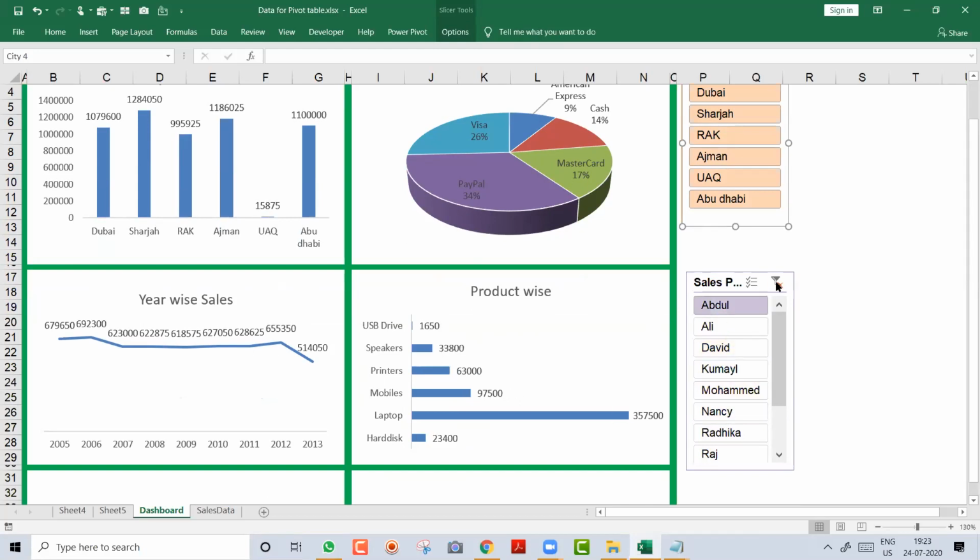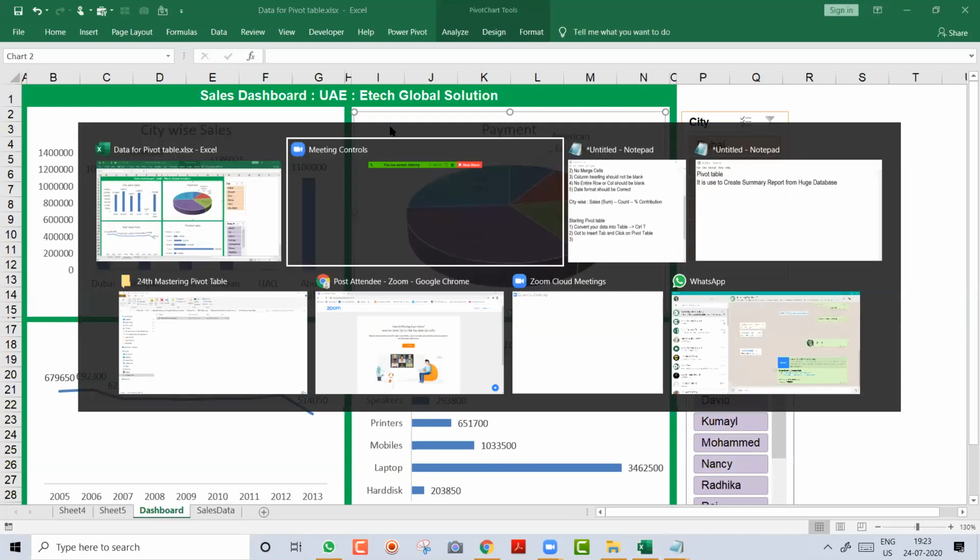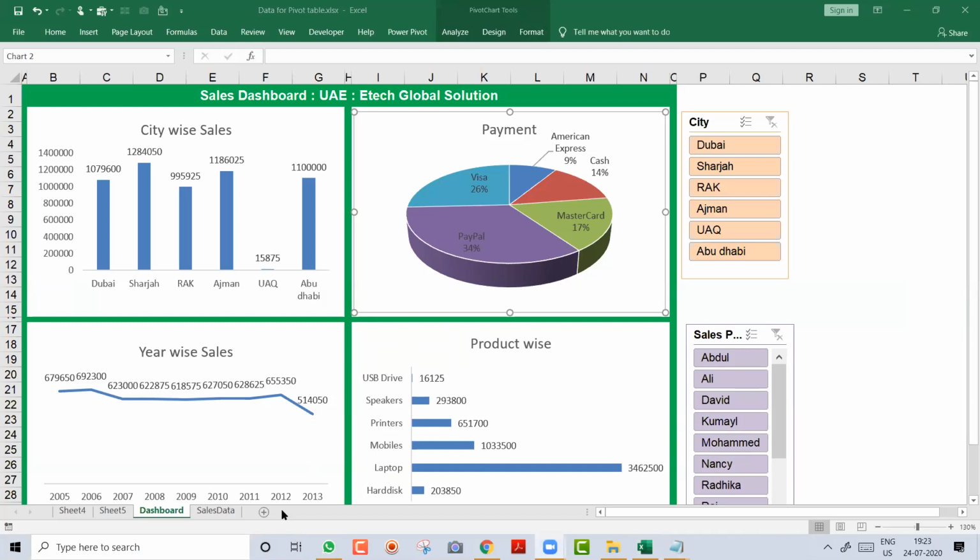So this way, friends, you can design your own dashboard. Is not this something really amazing? Okay, but it took lots of time. I can understand. If you want, you can give it a try.